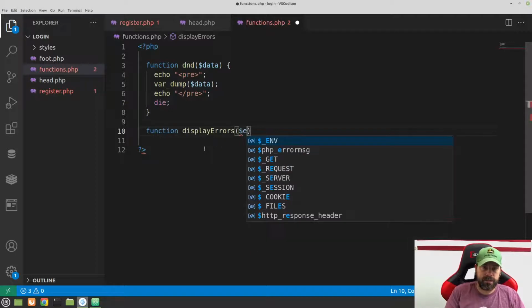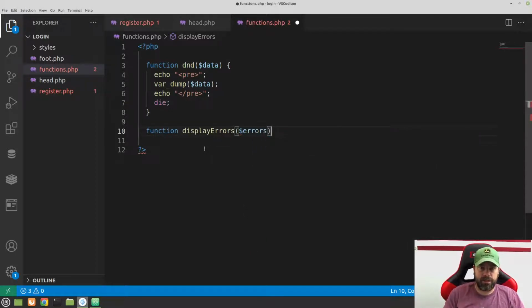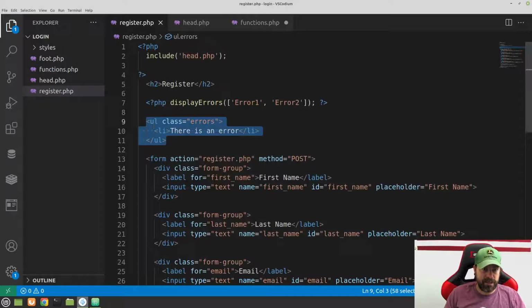Okay, and then it's going to take one parameter, and that will be our errors array. And then we'll open and close some curly braces there. What we want to be able to do is, now we had this unordered list with a class of errors, and then inside of that we're going to have a list of LIs that are our errors.